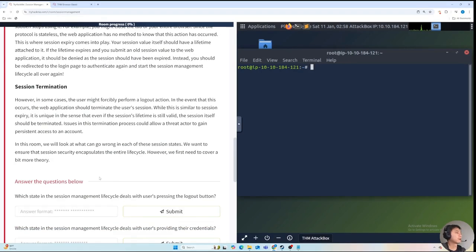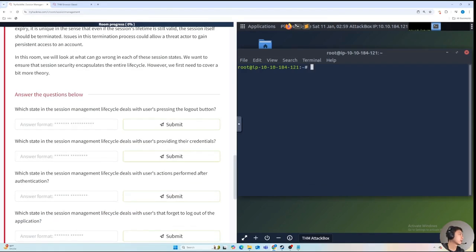In this room, we take a look at what can go wrong in each of these session states. We want to ensure that session security encapsulates the entire lifecycle. However, we first need to cover a bit more theory. Alright, more theory coming up. Get ready, guys.